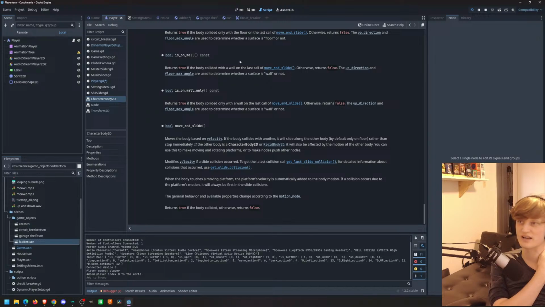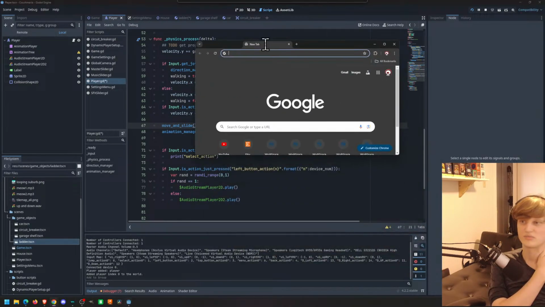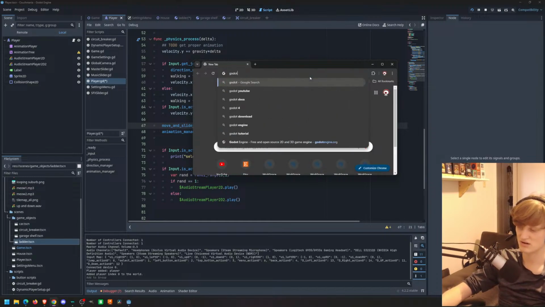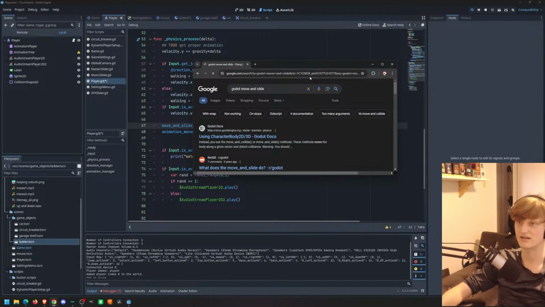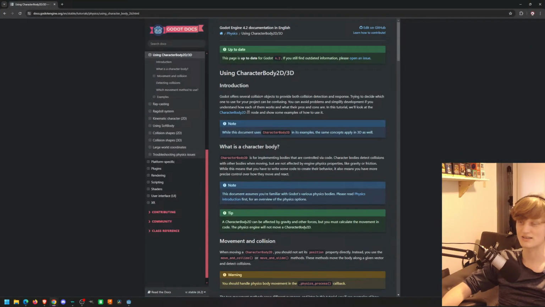What the heck? I hate this documentation so much. That is the worst thing ever. I would love to know more information about how move and slide works, but it sucks. So Godot, move and slide. I want to know. Can you show me? I want to know about these things. Ah! I just had to do that reference there.